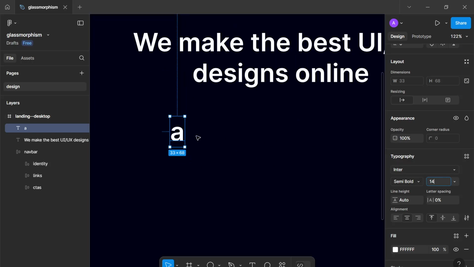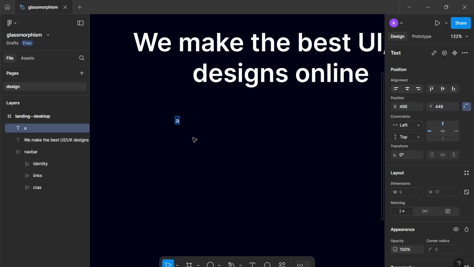So let's go with a sub headline here. Lean is one of the most trustworthy design, web and mobile design agencies.